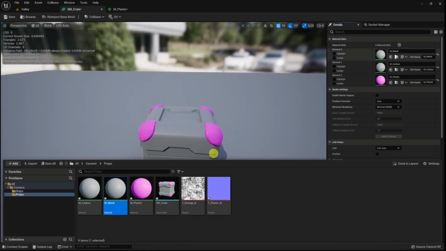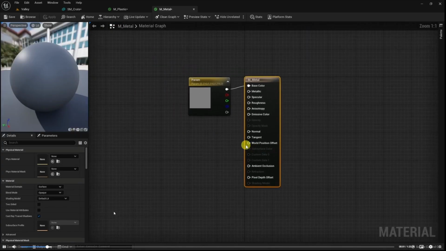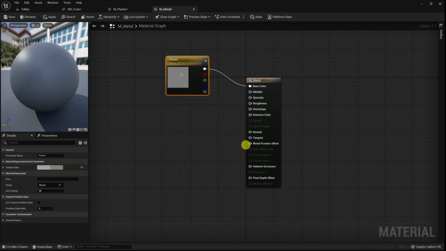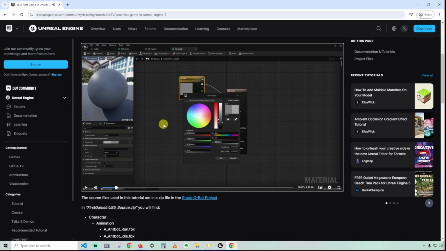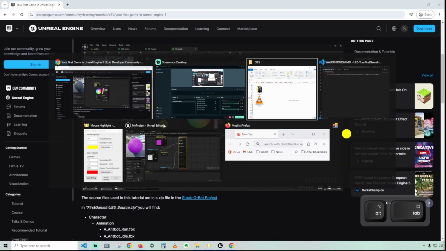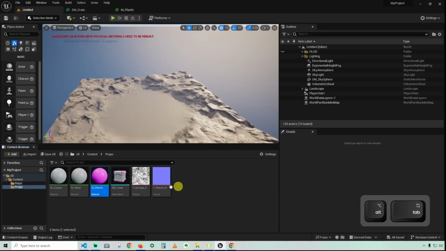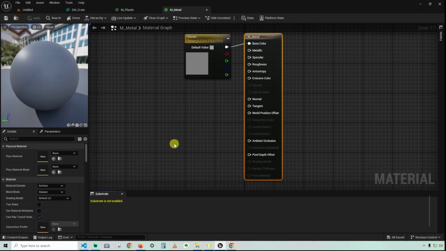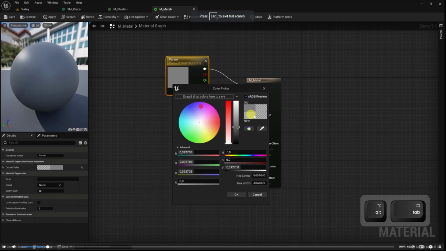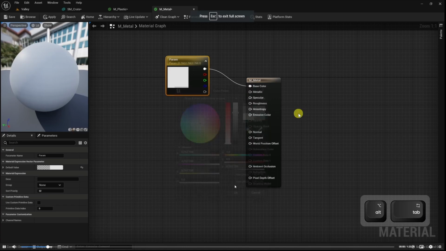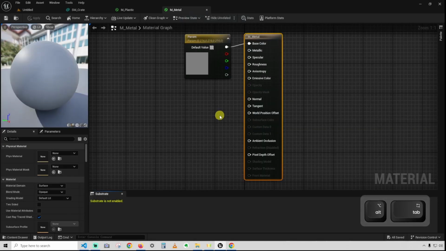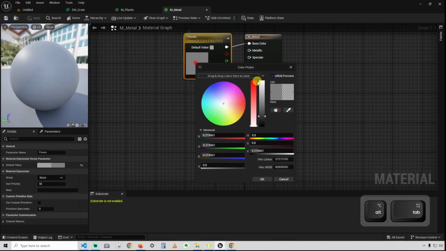So next up is metal. Let's open up this material, and the first thing we want to do is change the color a little bit. So let's double click. All right, so now we're going to open up the metal here, come back to this metal here and make that a little bit lighter. Going to change the lightness.